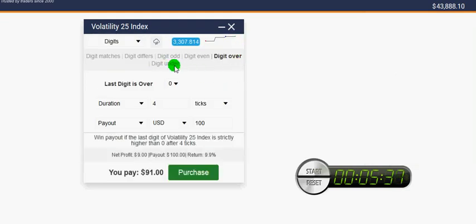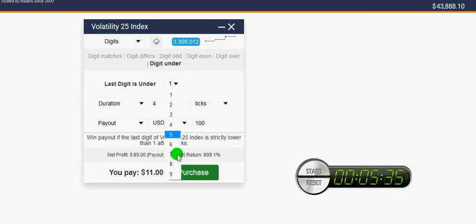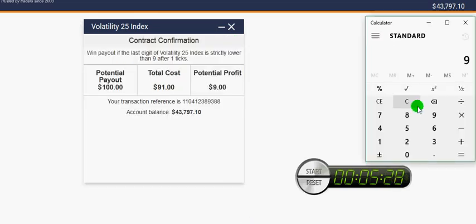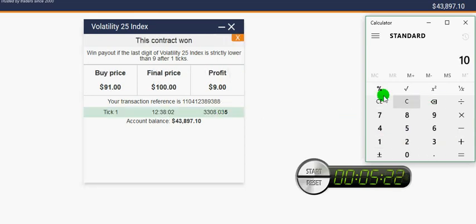This one now, we're going to change this again to digits under, then we'll change this to 9, and change the ticks to 1, then we'll click on purchase again. After this, we'll go for the 10th trade. As you can see, we won the 9th trade, so we're going for the 10th trade again, and this is the last trade for this section.